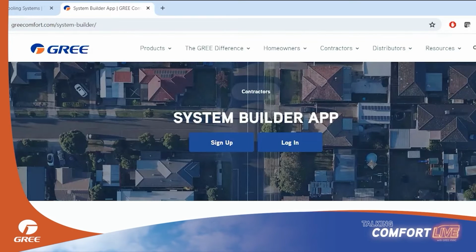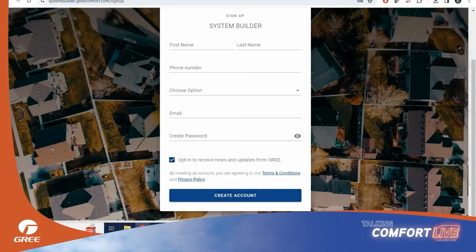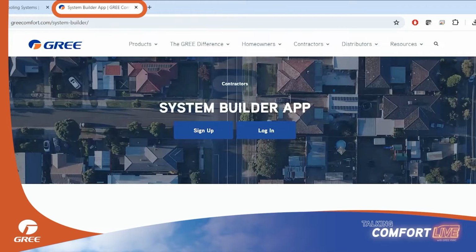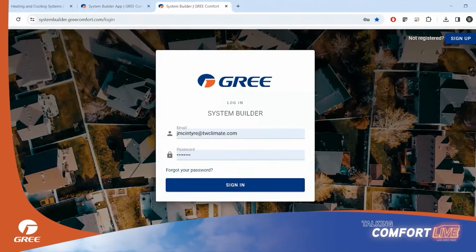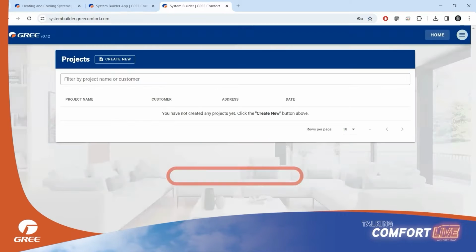If you have not signed up for it, you will go ahead and click Sign Up. You'll enter the pertinent information and then click Create Account. Once you receive a verification email that you're wanting to sign up, just like every other website, you'll click the link, you'll have your login information, then go here and just click Login. You'll see that my information is already being auto-filled. You click Sign In, and this will open up the System Builder.